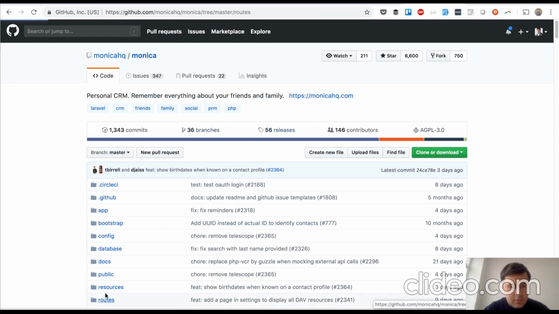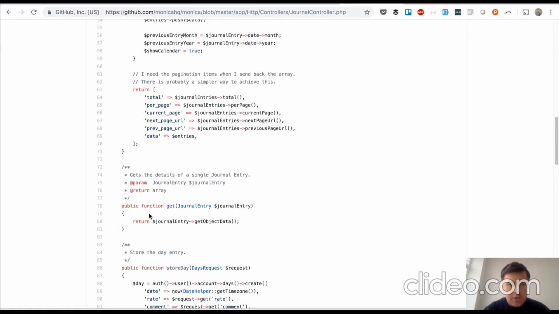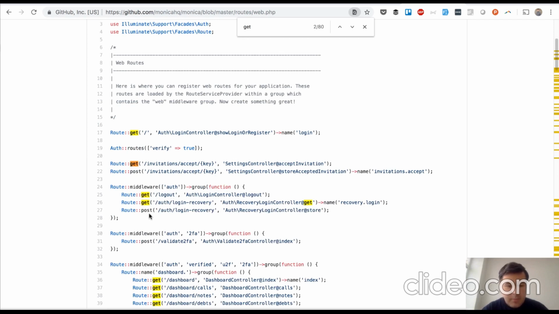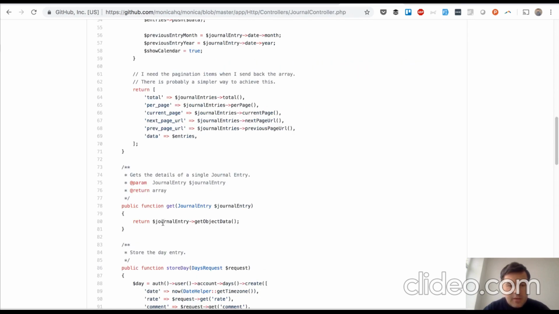Routes. Web, and we're looking for get journal entry in journal. So get, okay, journal get, let's see, where's that journal get? Yeah, this one. So journal entry is the parameter, and then it's doing get object data.